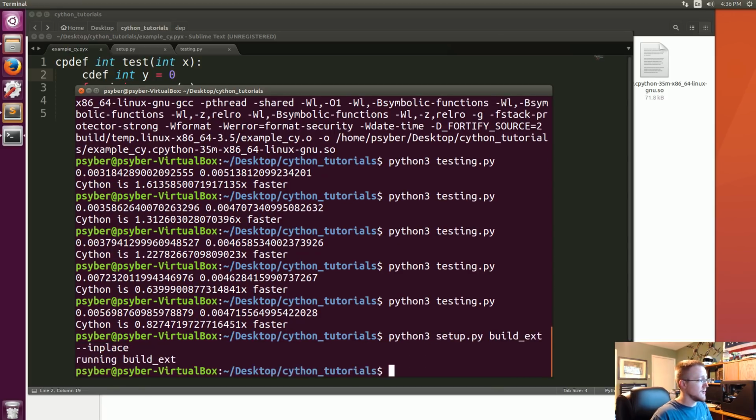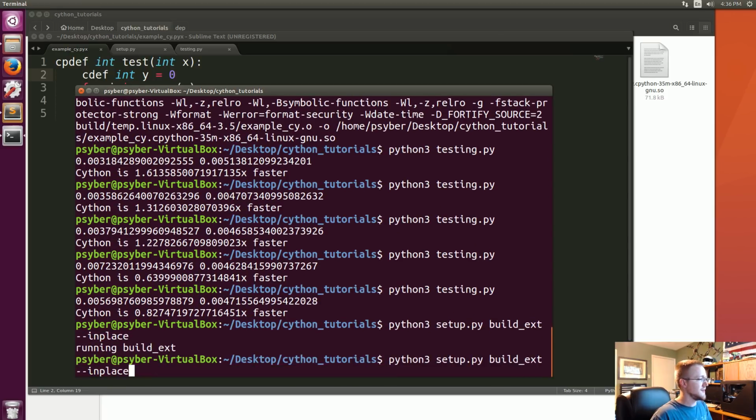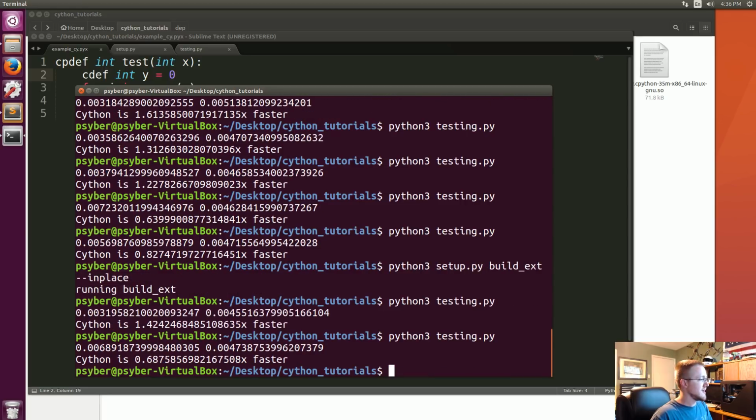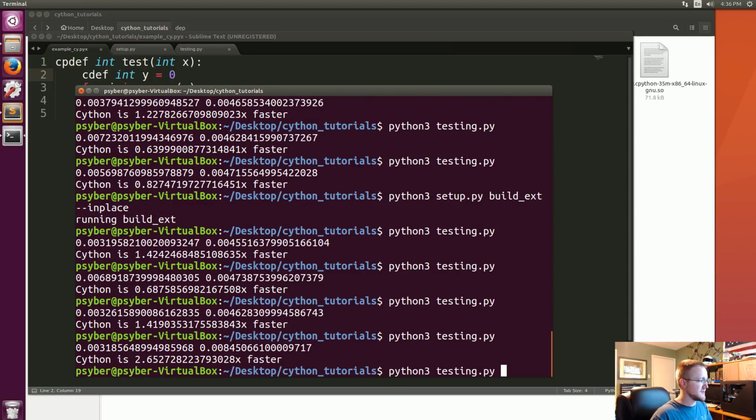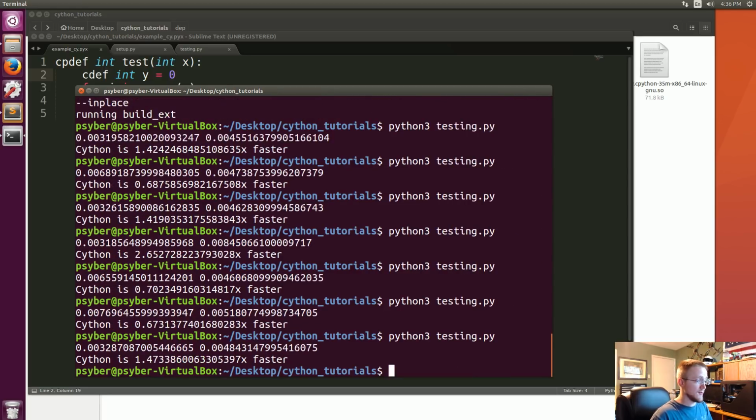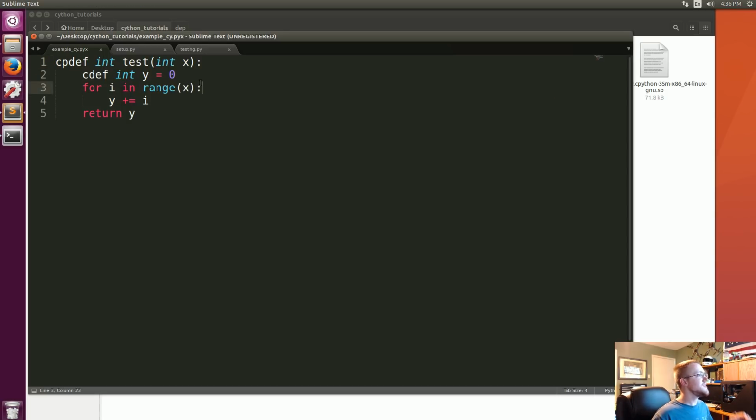Now it's actually slower. Whoops. Oh shoot, what did I do? I think I just rebuilt it. There we go. Anyway, slower, a little faster, slower, slower, right? So just that line made a huge difference, right? So clearly int i matters.